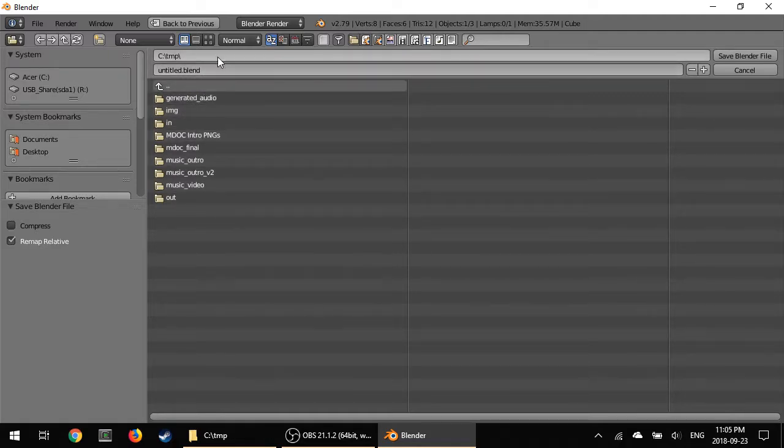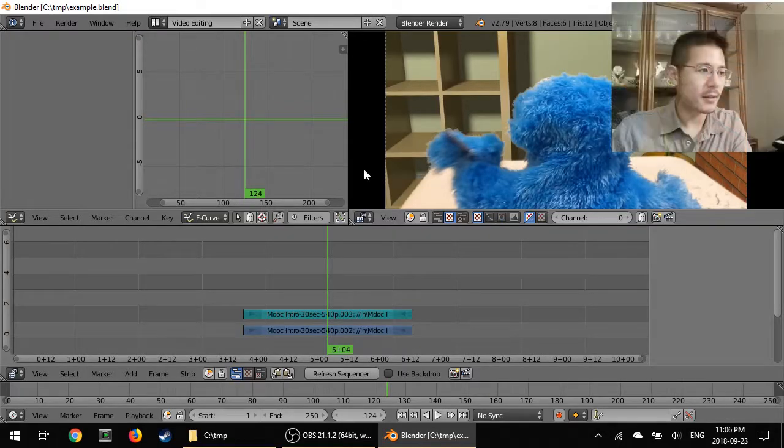So I'm just going to go ahead and save it to this location, and I will call it example. As soon as I press enter, it will automatically add the .blend extension, which is Blender's project file extension. And I click Save Blender File, and it's done.